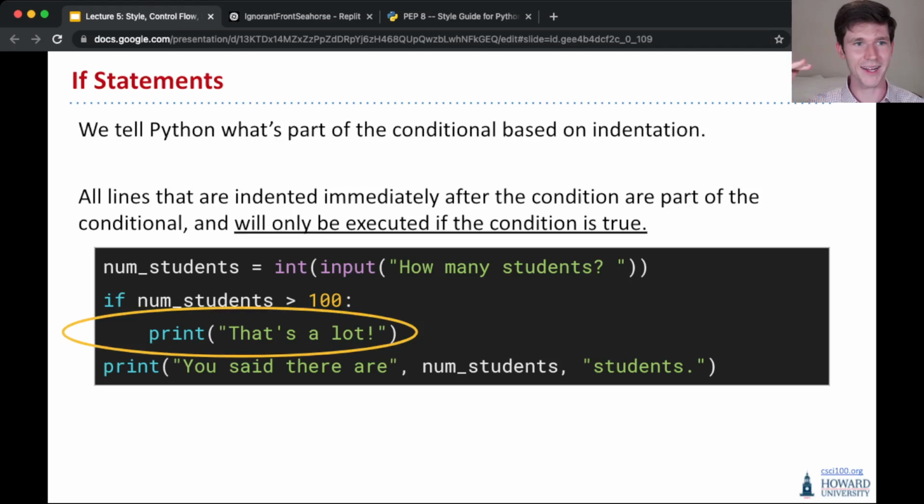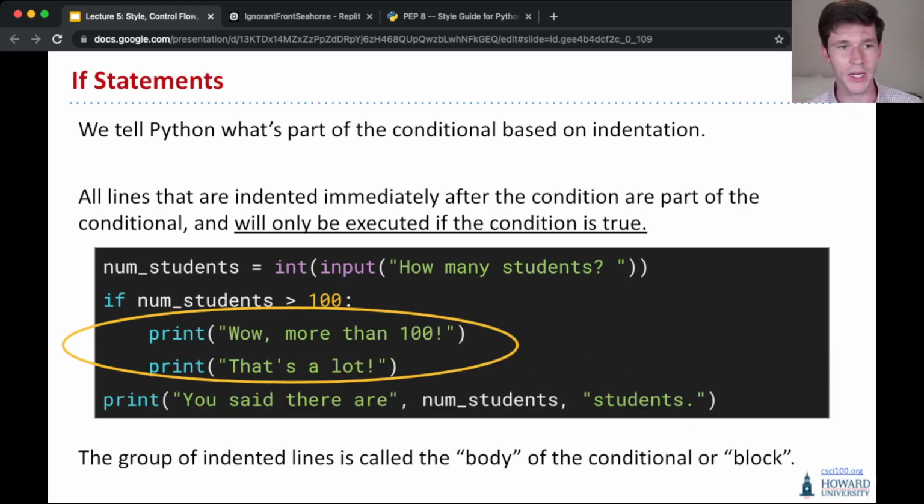And so all of these lines that are indented immediately after the condition are part of the conditional. Those are the lines that will only be executed if the condition is true. And we use indentation to tell Python what's part of the conditional and what isn't. And I say lines here because it doesn't have to be just one line, it can be multiple lines, as long as every subsequent line is indented, those are a part of the conditional, of the body of the conditional, or sometimes we also call it a block, the if block or the body of the if statement.